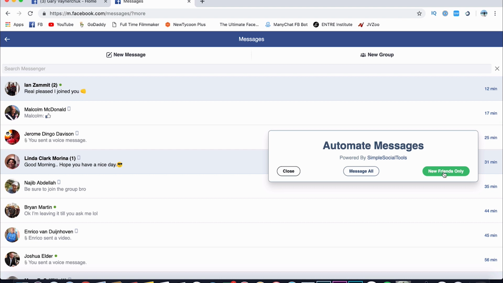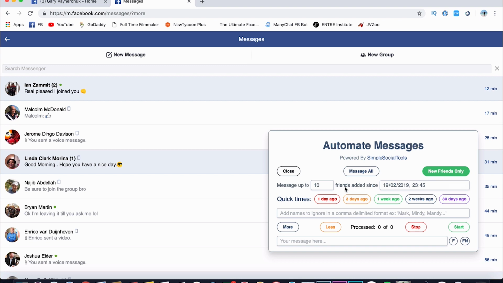Now those are the only people that will tie into new friends only, the people that have just accepted your friend request. Okay. So you click new friends only, and it does have a limit of 40 people, right? So say if you're adding people, just keep it to 40. There's no point doing 100 because the automated messages part can only do 40 messages per session, but you don't want to overdo it, right? You don't want Facebook to catch on, so you still want to be conservative with it. So 40 is going to be the max.